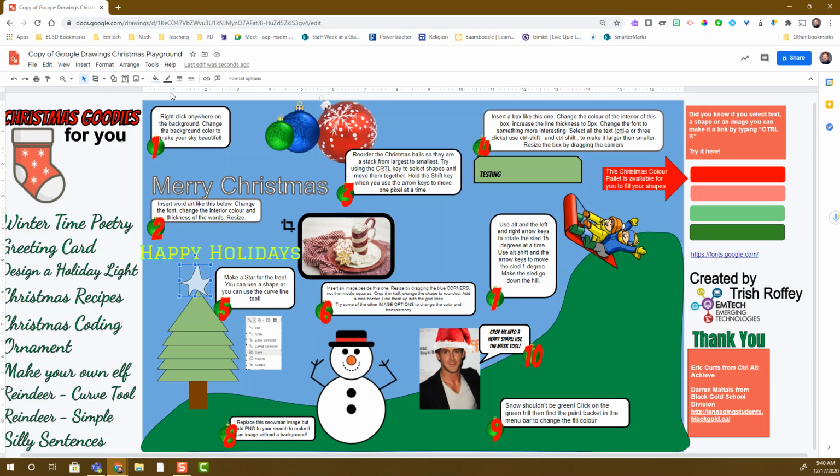So look at my star. Remember that I can always change the color of it and the lines and the border weight, just like I did on other things. So a lot of the same settings can work on different shapes and pictures and images.